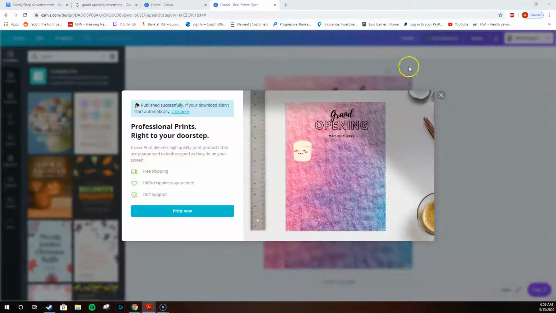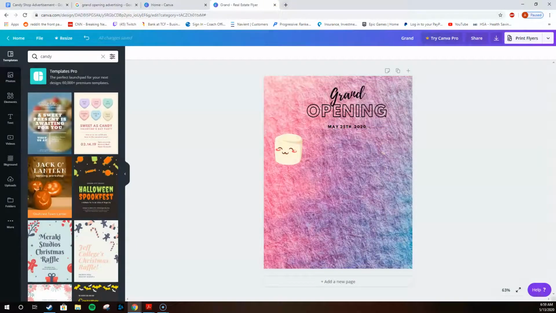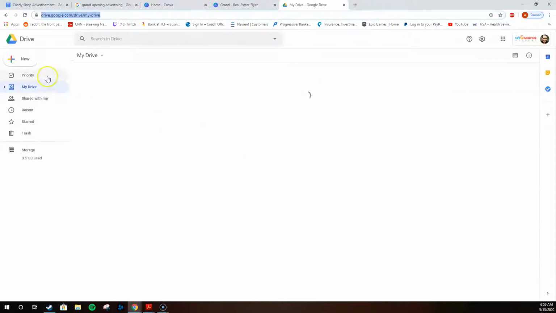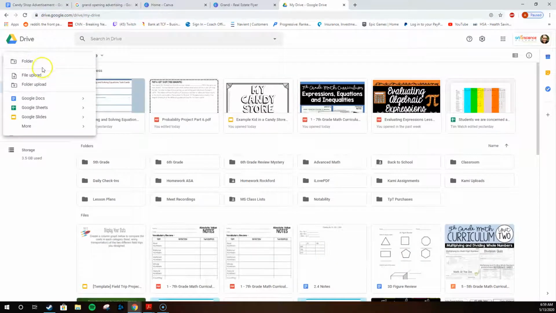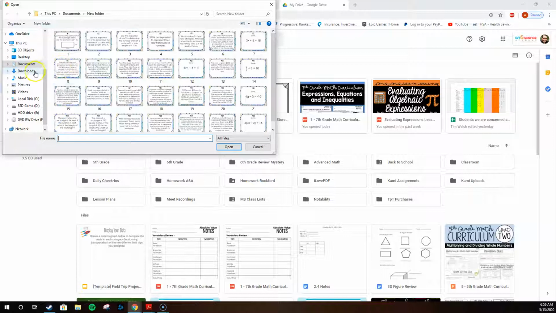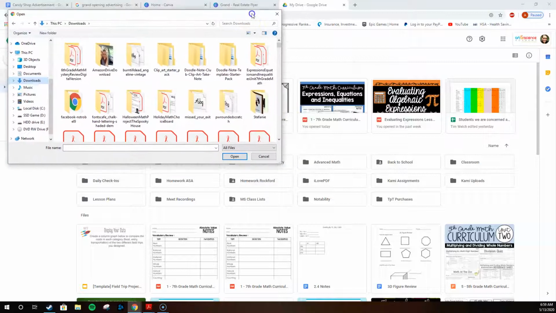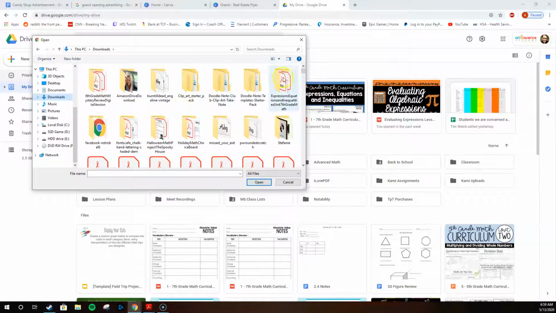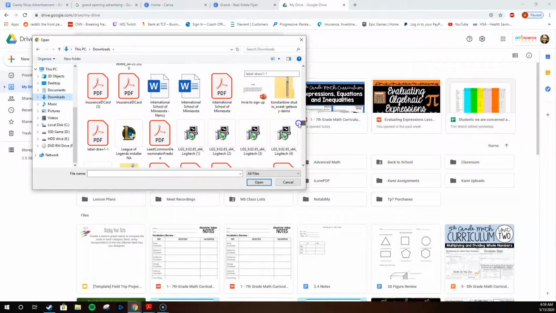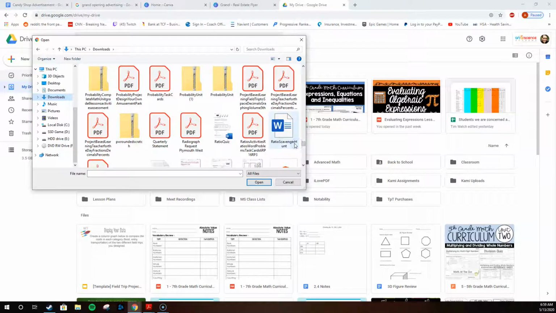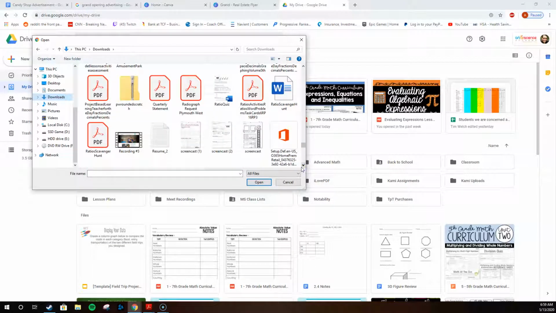So remember, you can always upload your assignments to the Google Drive. So if you're going to your Google Drive, you might open it, save it to your Google Drive first. So you're going to open your drive. I'm going to add new file upload. So it would be in my downloads because I downloaded it from Canva. And it's called Real Estate Flyer, but I'm going to show you how to rename it in a second. So I'm going to scroll down to my R's and look for my flyer.